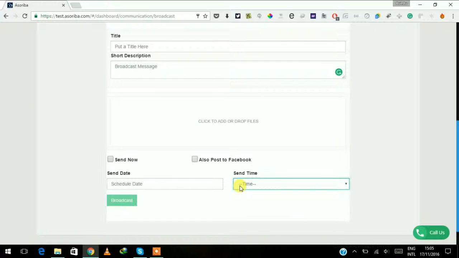If you want the content to be delivered to your followings and community on Facebook, check this box and click on broadcast, and this content will be delivered through the mobile app and also to your followings on Facebook.